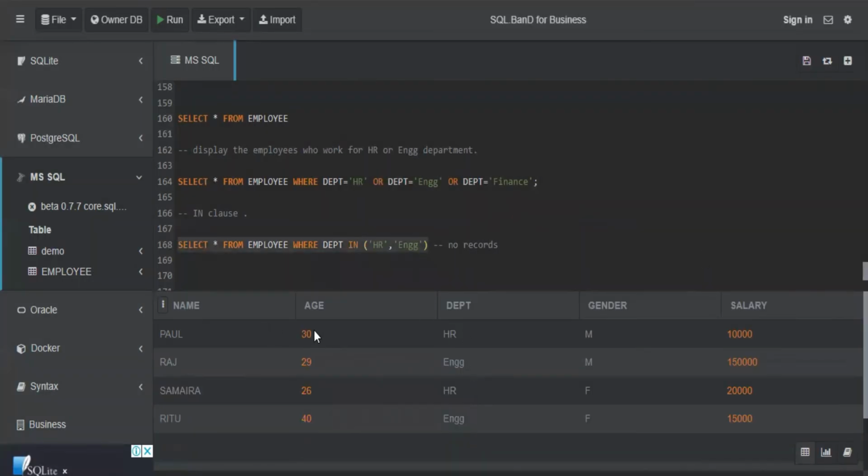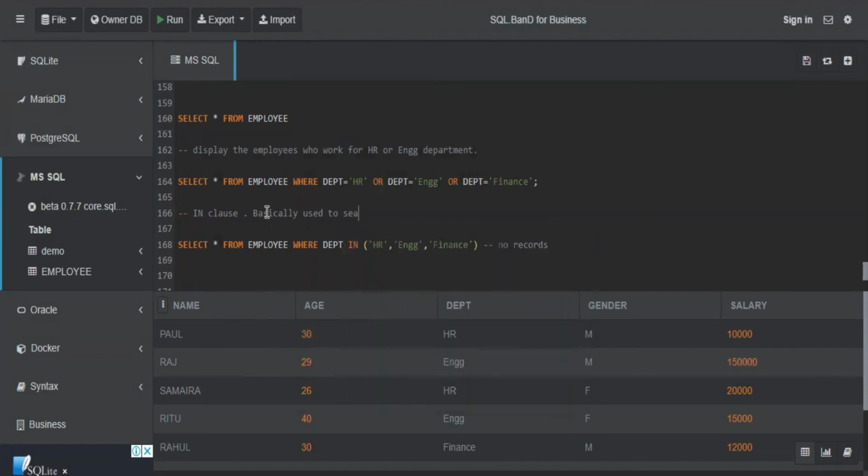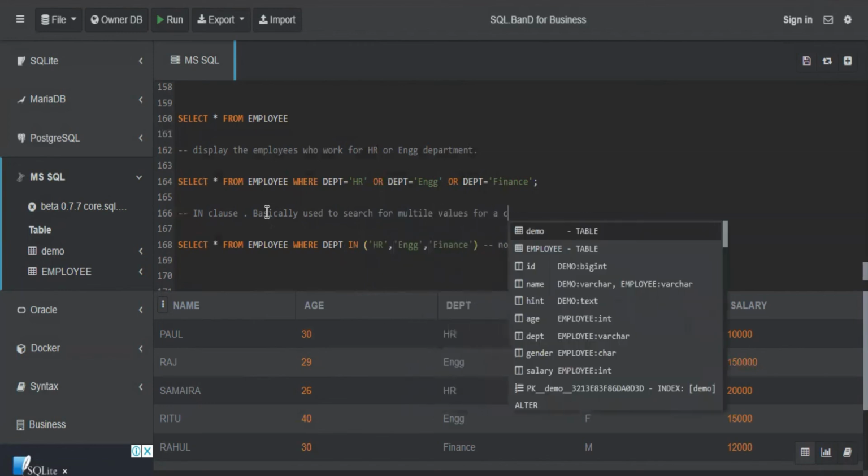Now we are getting 4 employee details, and if you see the department, these employees work for HR or engineering department. Going forward, if you want to add one more department, let's say finance, we can do this also, and we will get the record for the finance department as well. So this is how we use the in clause. This is basically used to search for multiple values for a column.